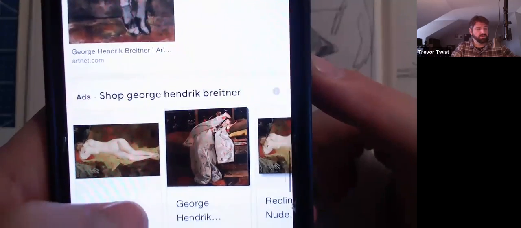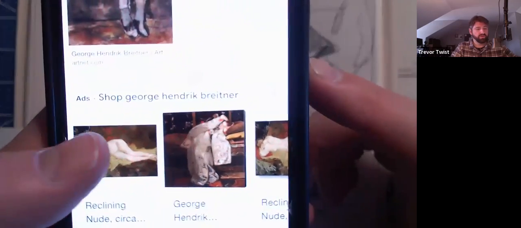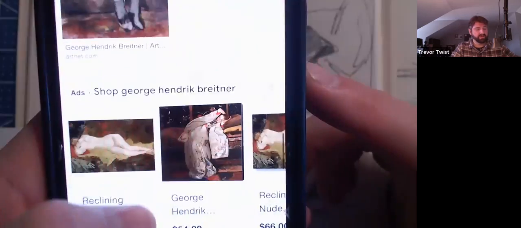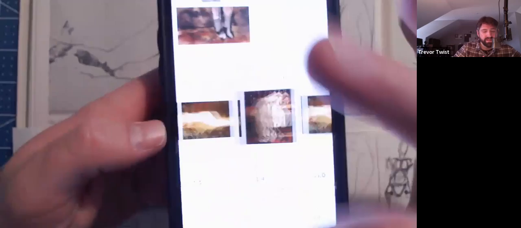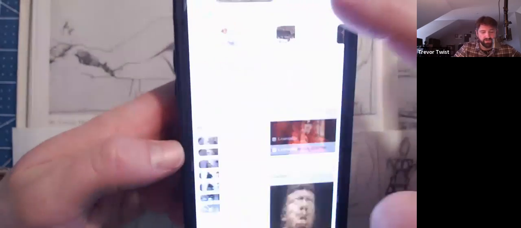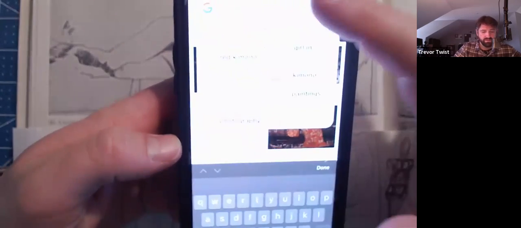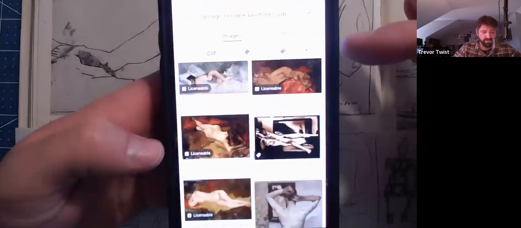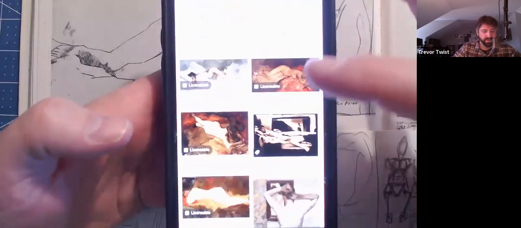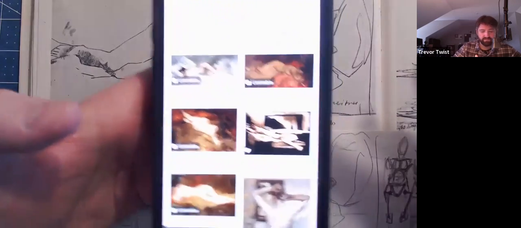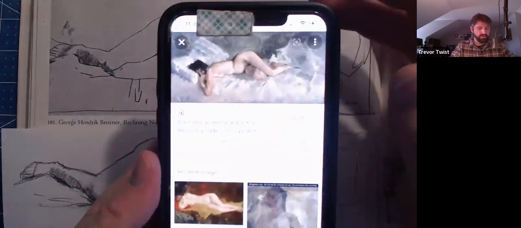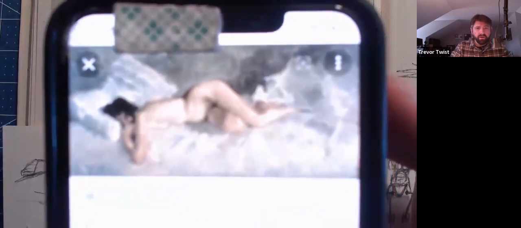Ooh, this is, so you can shop this one. Let me type in the guy's name and reclining nude, because there was a poster of a reclining nude that was for sale. Oh God, look at this one. Yes. There you go.